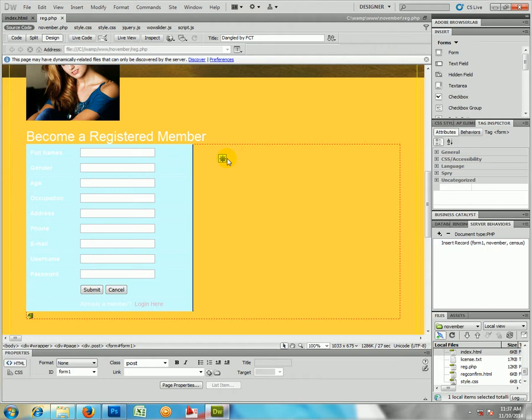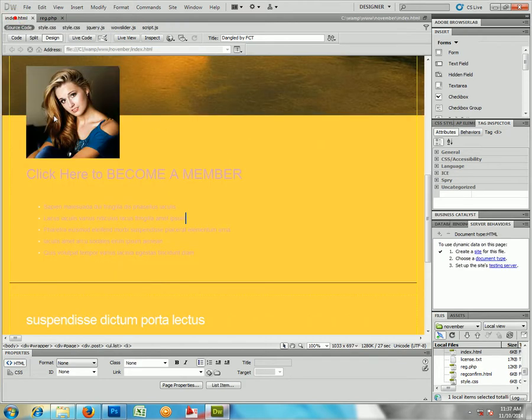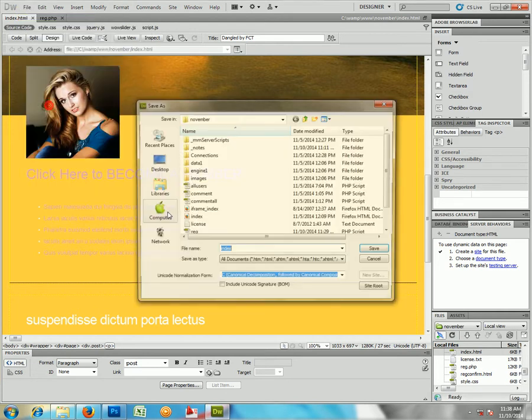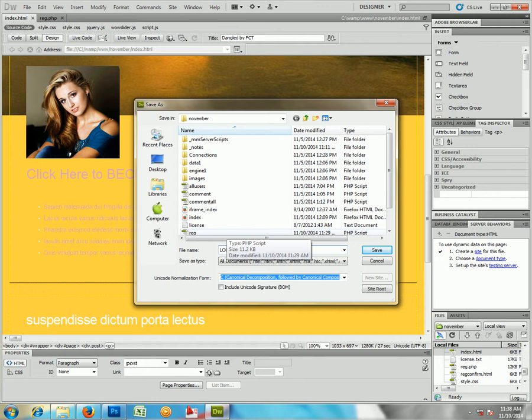So for us to create a login page, all we have to do is, let me come here and save this one as login.php file. Save as login.php.